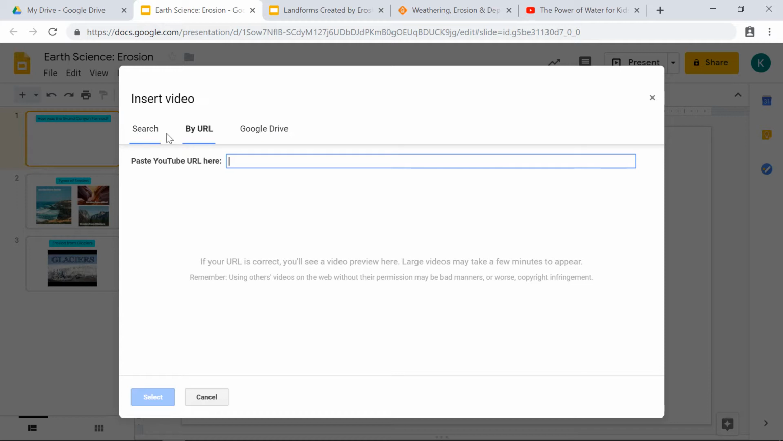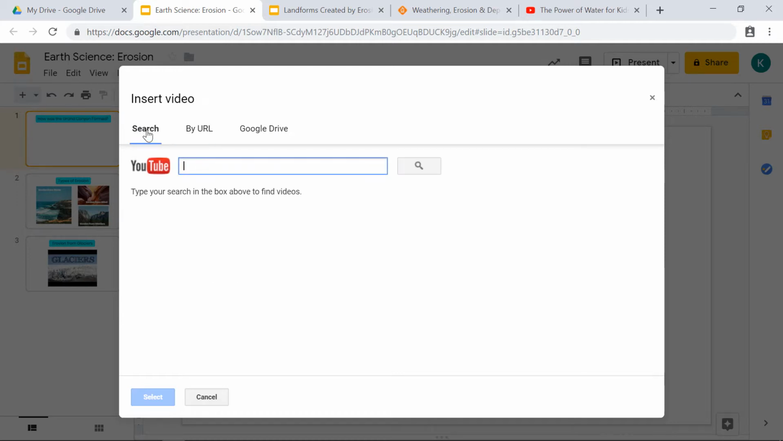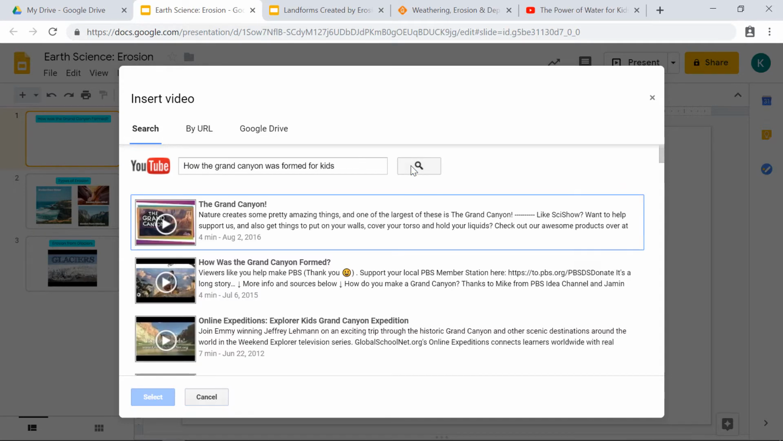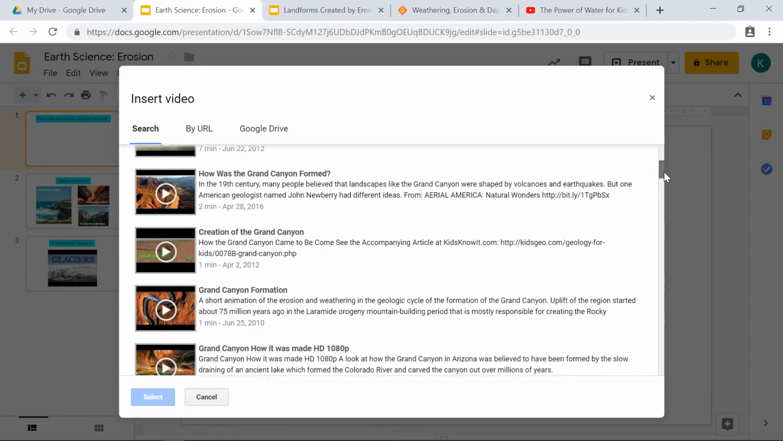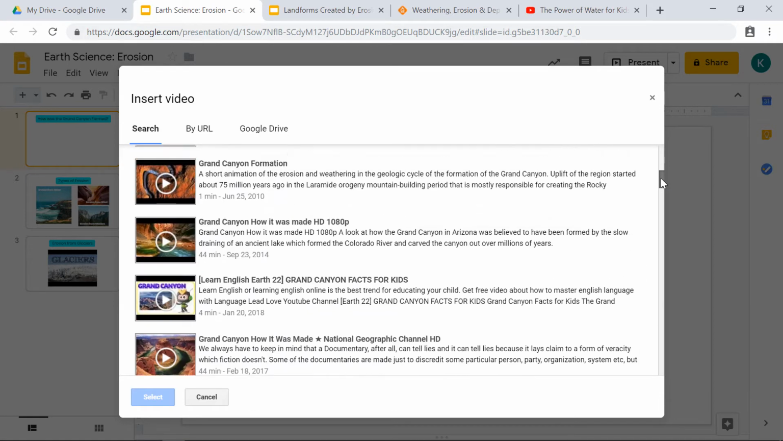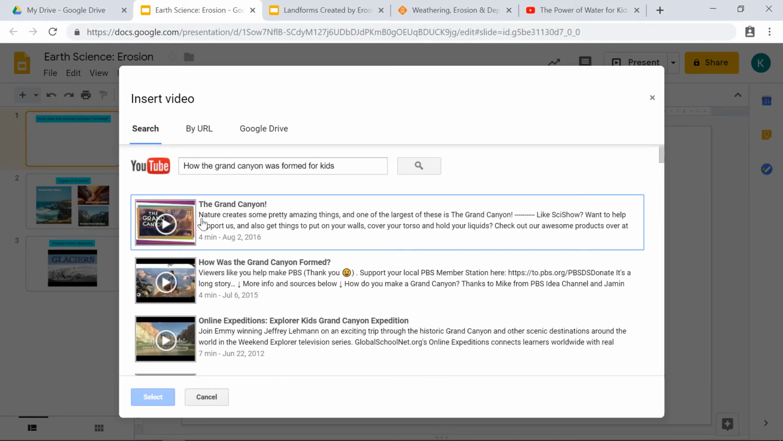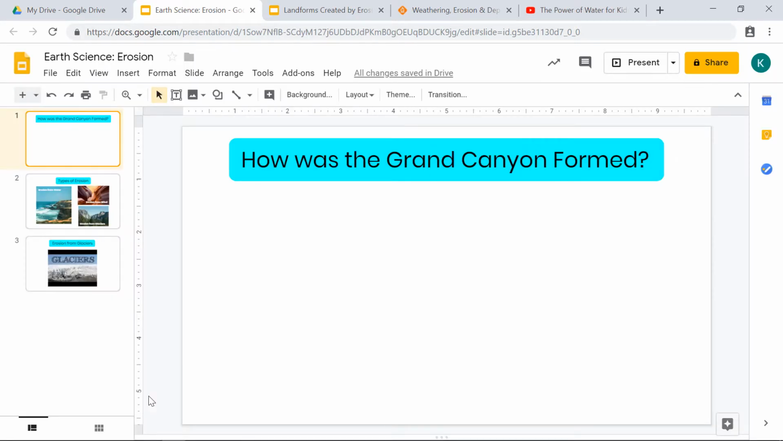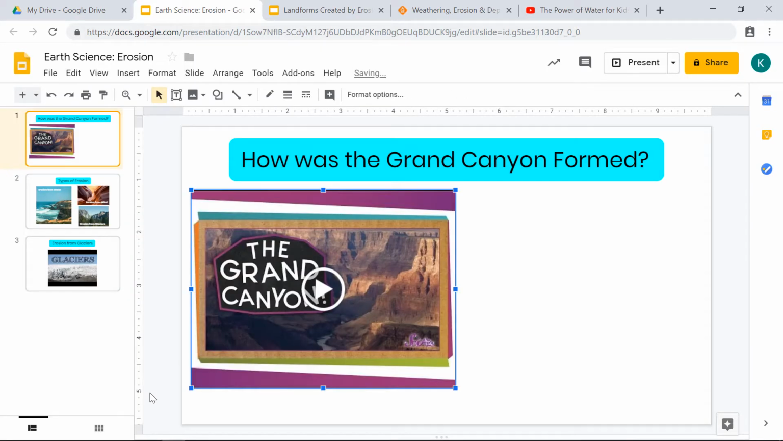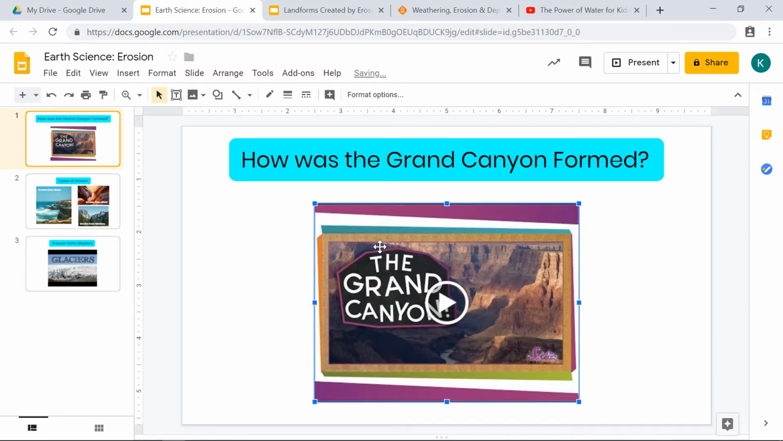I'm going to use the search bar, so I'll click on Search at the top. Then I'm going to type in how the Grand Canyon was formed for kids. I'll click the search button on the right. You can scroll down until you've found the video you're looking for. The video I want is actually the first video, so I can click on the video and then click Select. You can see now my video has been inserted onto my slide. So I'm just going to click and drag it to where I want it to be positioned.